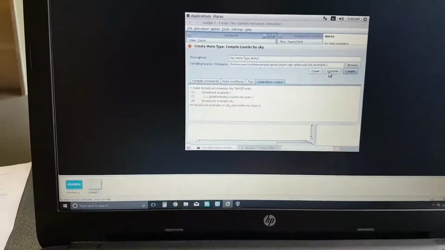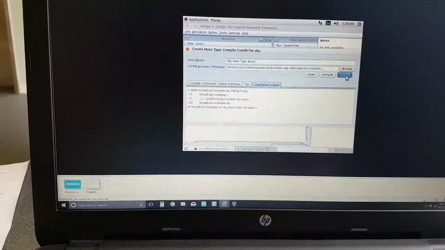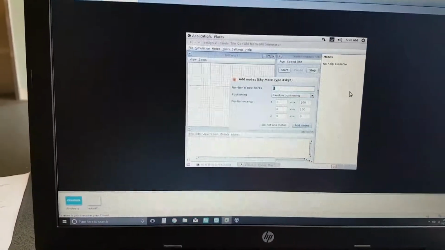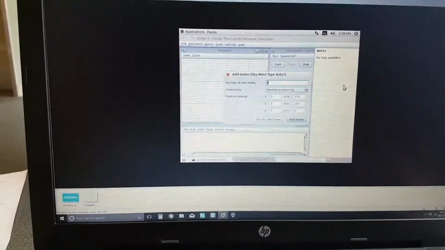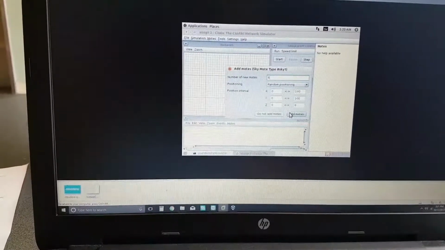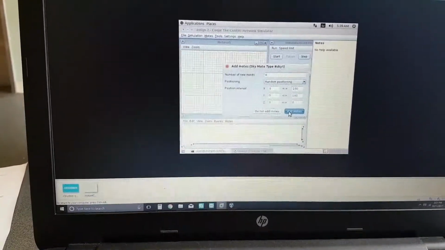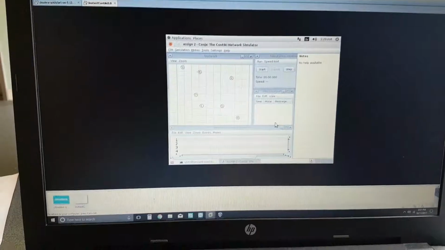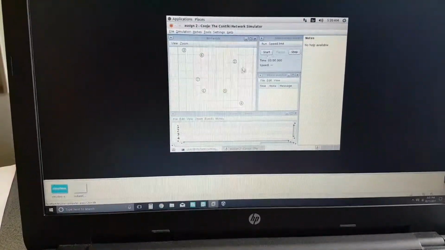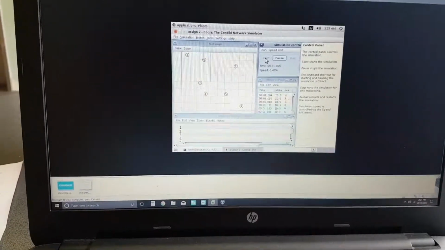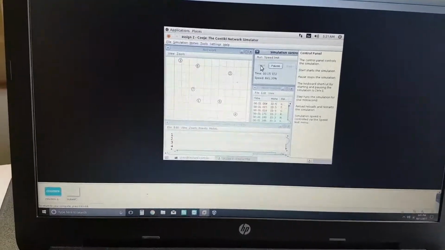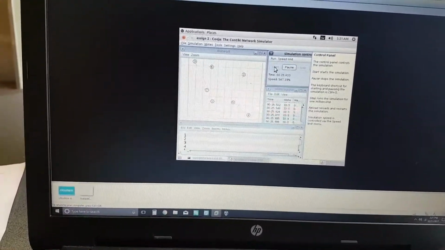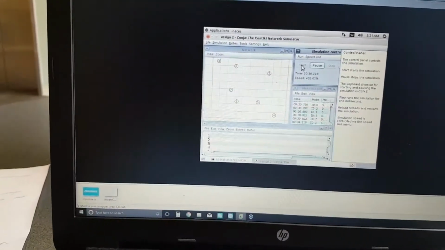Here is the compilation process, and then we have to create it, and we put the number of new motes as 8. To start this process, we have to press start. As you see, it's started and it's simulating the data.